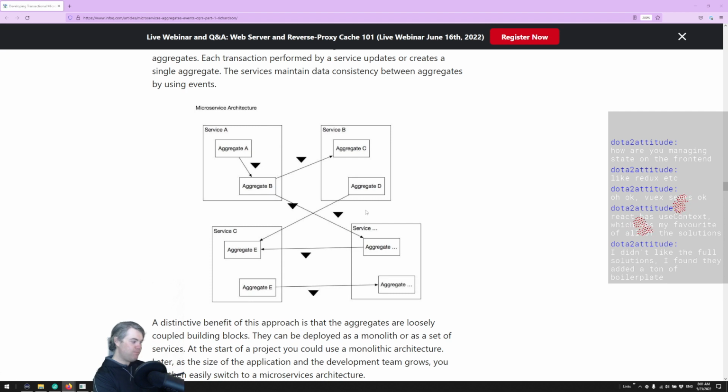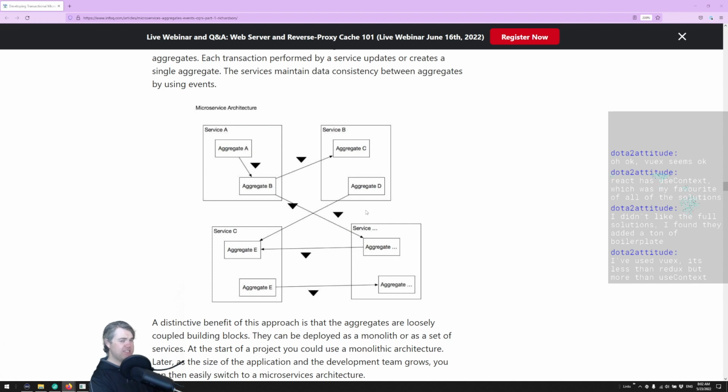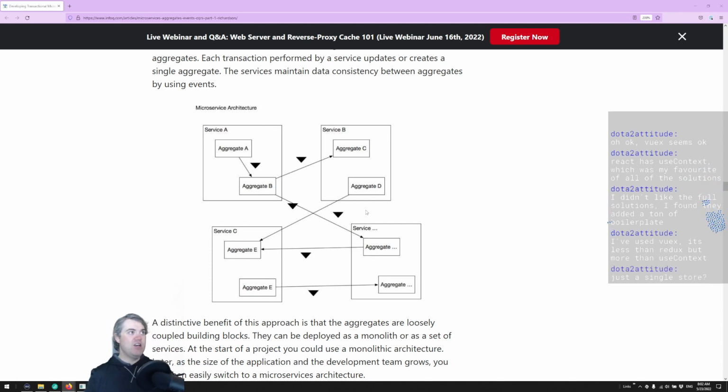Vuex is super lightweight compared to Redux, which is what I think a lot of people would compare it to. It's super easy. It also helps that it's not trying to work with other things. Like heck, it's Vuex. It's less than Redux, but more than useContext. Okay, so that's nice. Just a single store.